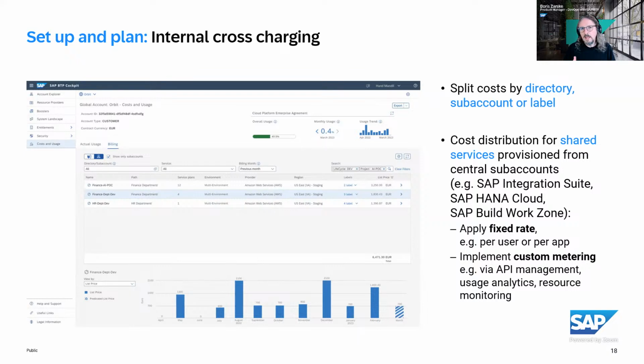You can also use labels for charging. As we've seen before, I can quite easily assign a label for the cost center owner, and then you could just sum up what costs are generated for all accounts that have the corresponding label assigned. If you want to make it more explicit, we can also perform cost distribution for shared services.